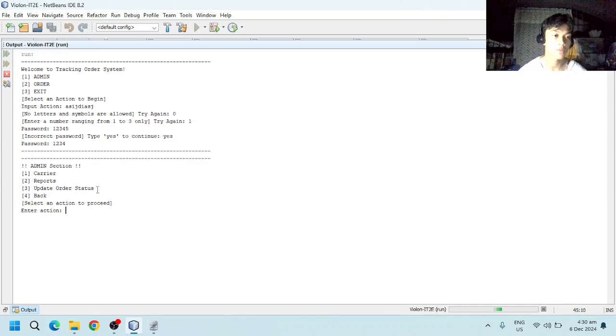So here in the admin section, we have carrier, reports, update order status, and back. The reason why carrier is in the admin section is that the admin is the one who operates the carriers. The admin handles the tracking order system, which lets them update the order status. So basically the admin section is all about the carrier.